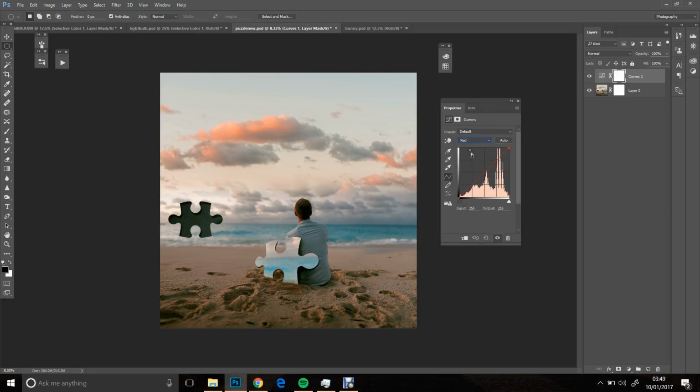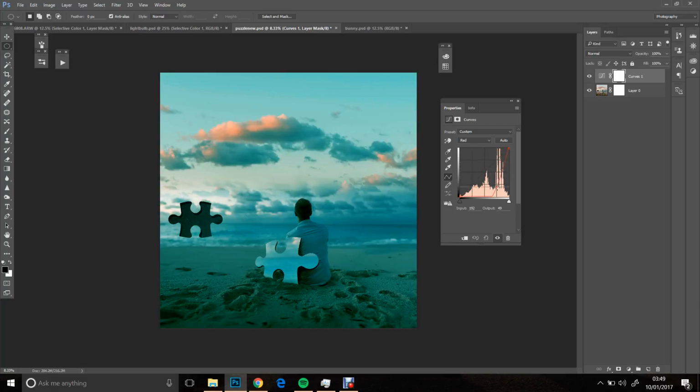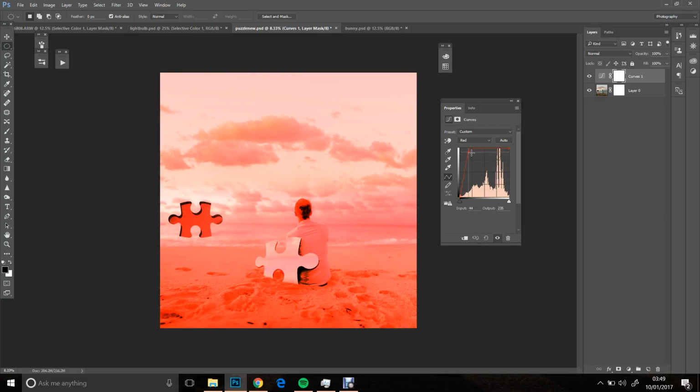So I'm going to go down to red. So this is going to impact only the red tones of our image. So if I drag this line up, it's going to really add in that red to our image. Again, thinking of our color wheel and the opposites, if we pull it down, it's going to start adding more of a greeny cyan color. We obviously don't want that. We want a nice healthy balance.